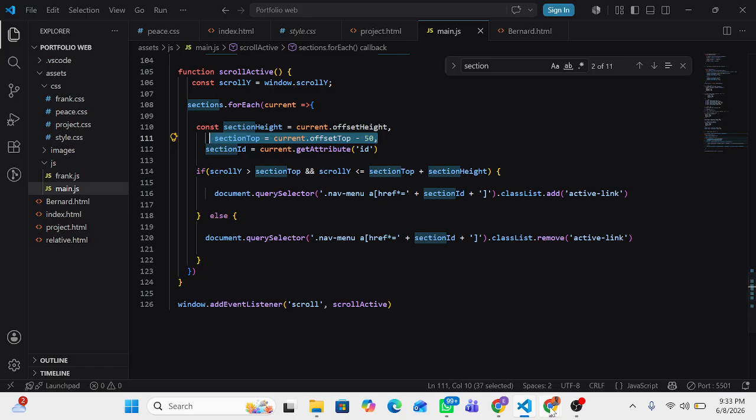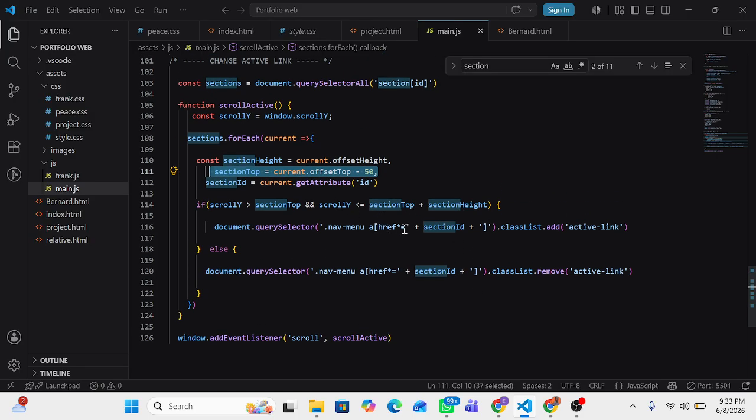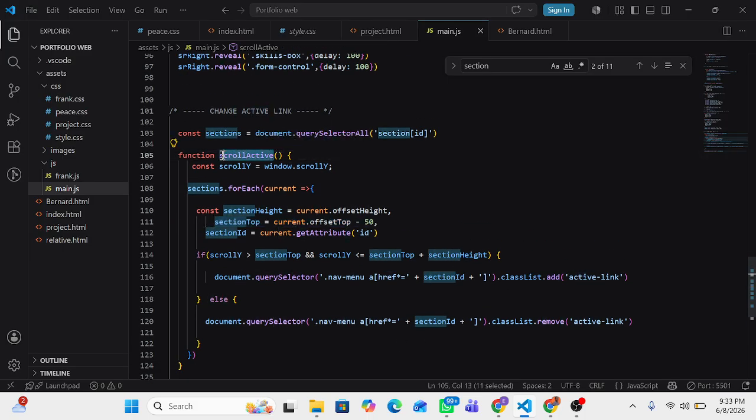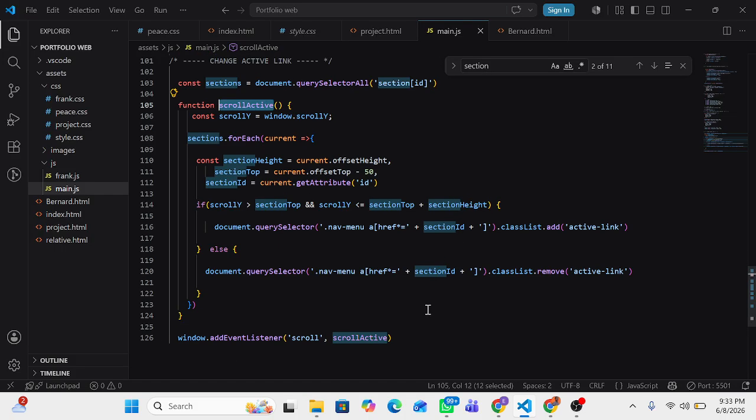So whenever the scrolling takes place, your desktop or your mobile device will take note and apply this style to it, or this other one to it. Then after, you call it scroll active. You understand? Yeah. Yes, yes. Mhm.